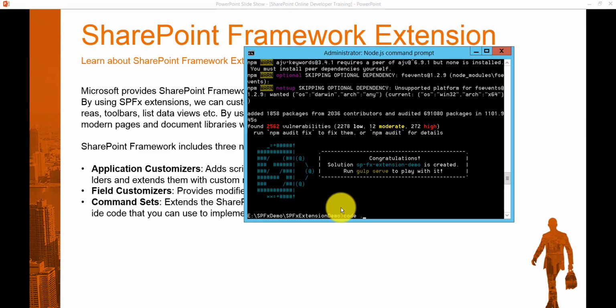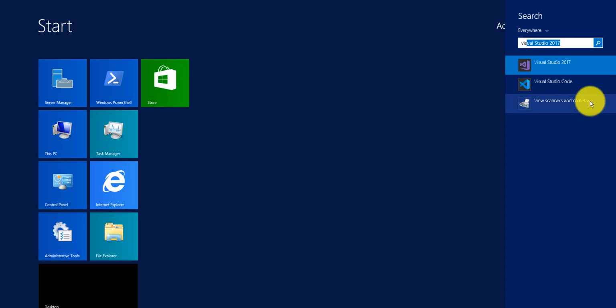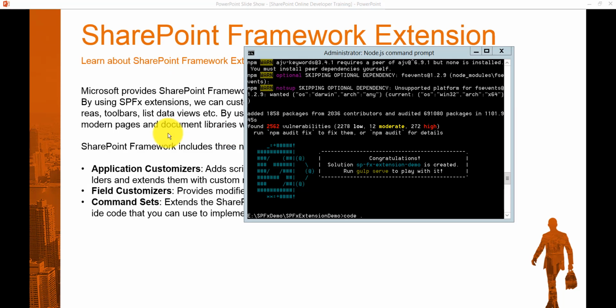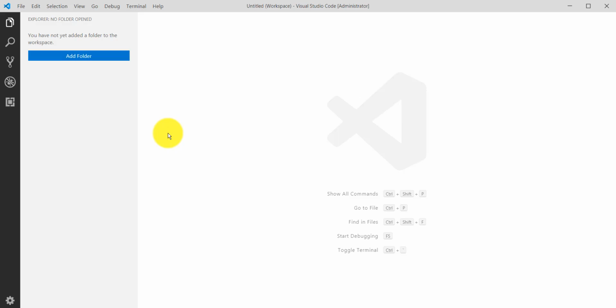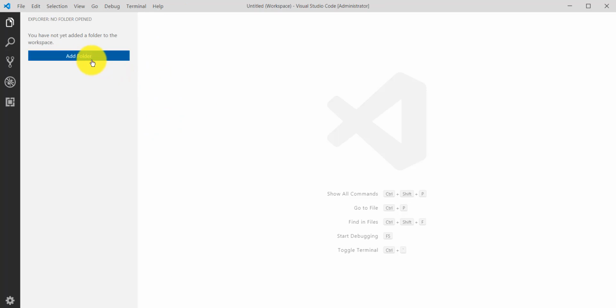Apart from that, what we can do is you can just open Visual Studio Code and open that folder. So let me just open it. I will just click on Visual Studio Code, and it will open Visual Studio Code. Here we can add that folder to the workspace. So whatever folder we got created, we can do that. For this, I will click on add folder. This is my Visual Studio Code.